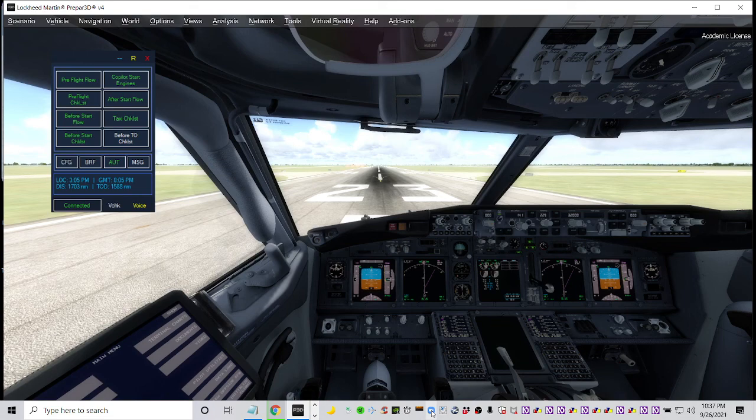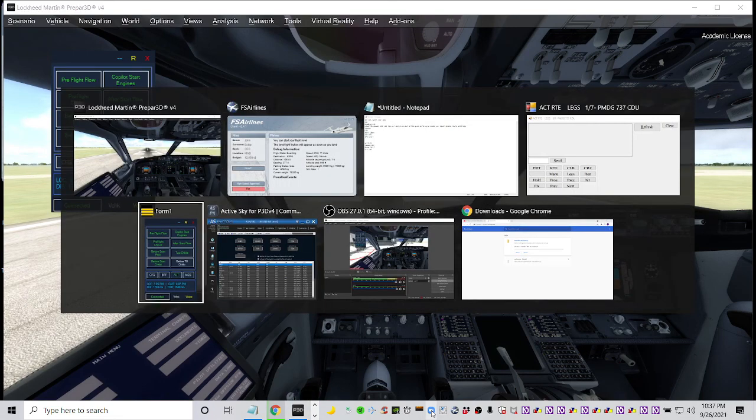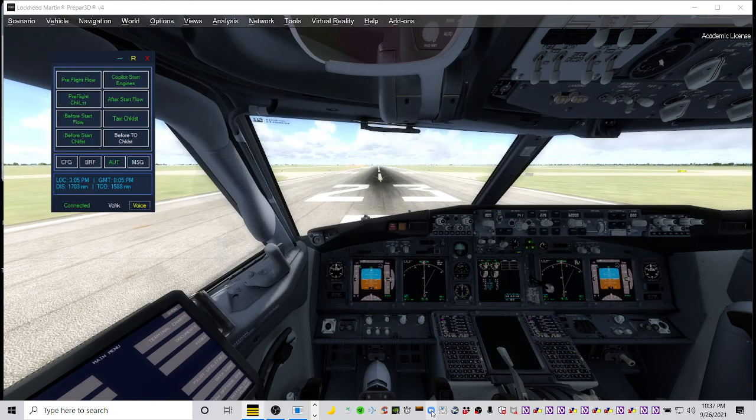Oh boy. No smoking sign on. FS Airlines row 1 column. Star Untitled Notepad RT form 1 row 2 column 1. Connected button. Voice button pressed. VCH pressed. Lockheed Martin registered. R3D registered. No smoking sign off. Before takeoff checklist.